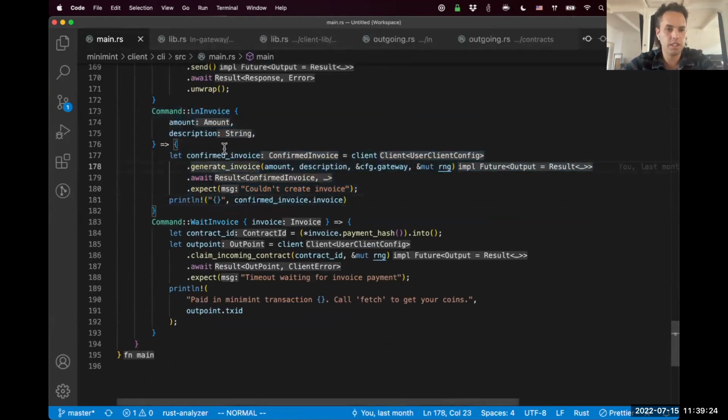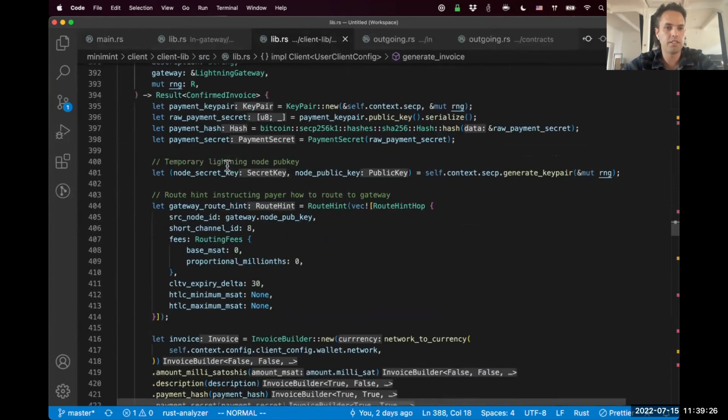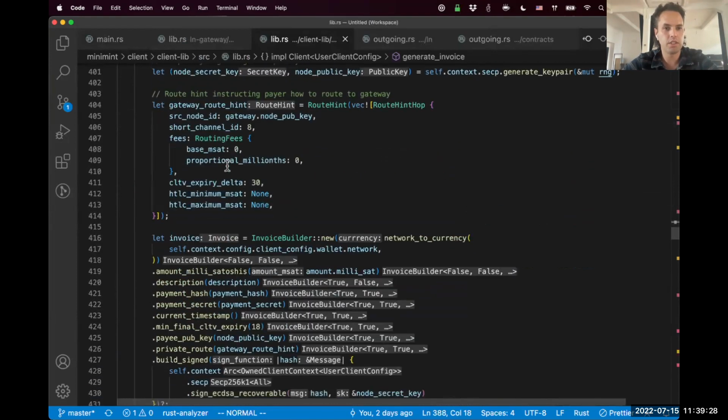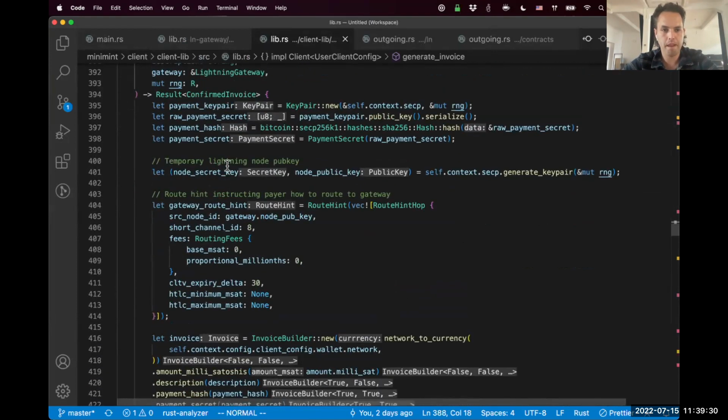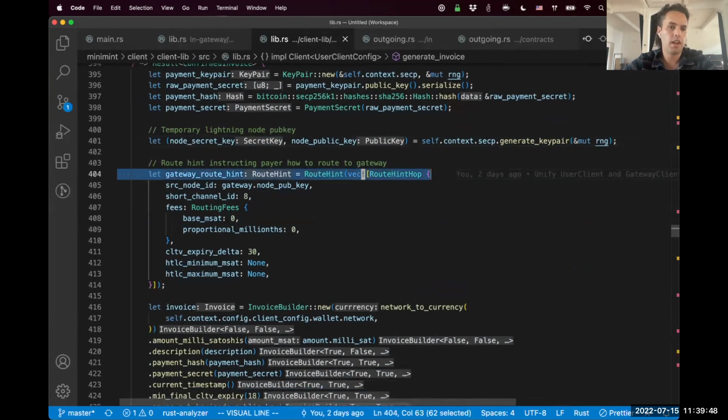What does ln invoice do? It generates an invoice and then returns it. What does generating the invoice do? There are two steps here. We generate a key pair that's going to be our Lightning node key pair. This is a cool thing: every invoice will have a different node pub key. We don't have a stable identity. The user does not have a stable identity on the Lightning network. It just changes every payment.